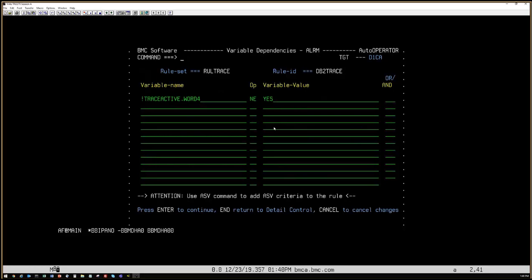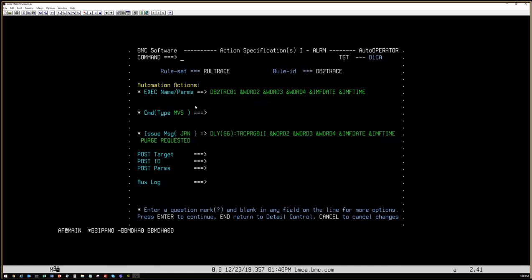Here we set up a variable. The intent of this variable is to make sure that we will not start up a trace if one is already running for this particular user ID. So we have a variable called trace active, and word 4 is the actual auth ID that was passed in the alarm message itself. This way we set up a variable for each particular user to make sure that the trace is not currently running. The next thing we do is call an exec, Db2 TRC01, and then we pass the Db2 subsystem ID, the correlation ID, the auth ID, as well as the date and time.